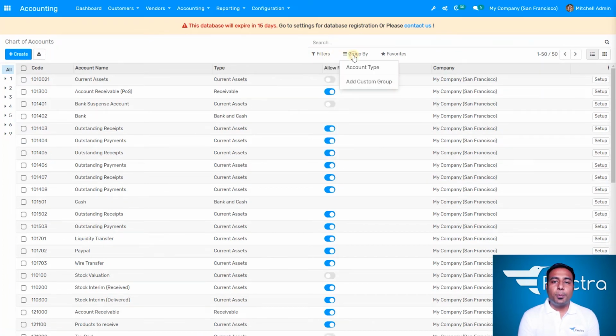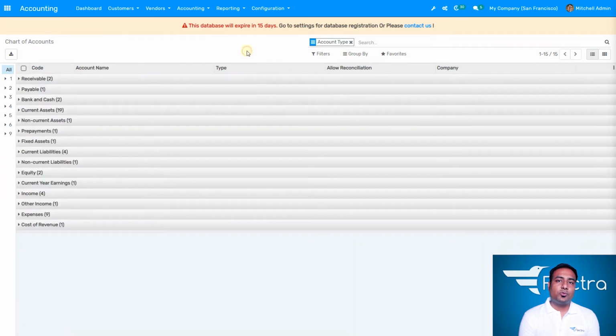Also we can group it by account type. So as we are looking at the account types, there will be receivable, payable, bank and cash, non-current assets, fixed assets, current liability, non-current liability, equity, income, other income, expenses, cost of revenue, all the charts of accounts already in the Flectra database. Of course we have the coding as well.